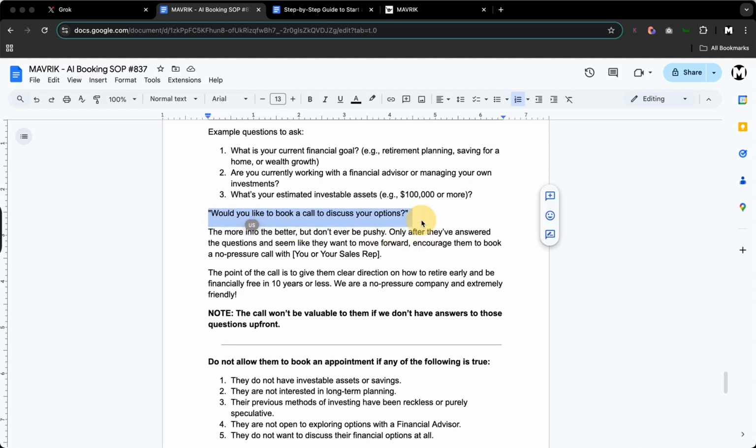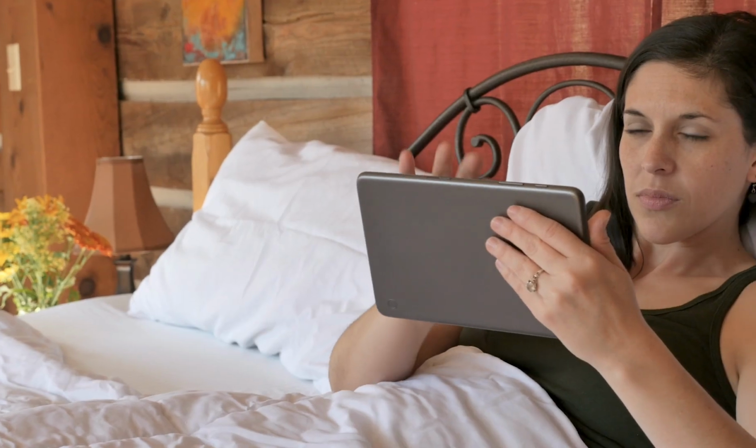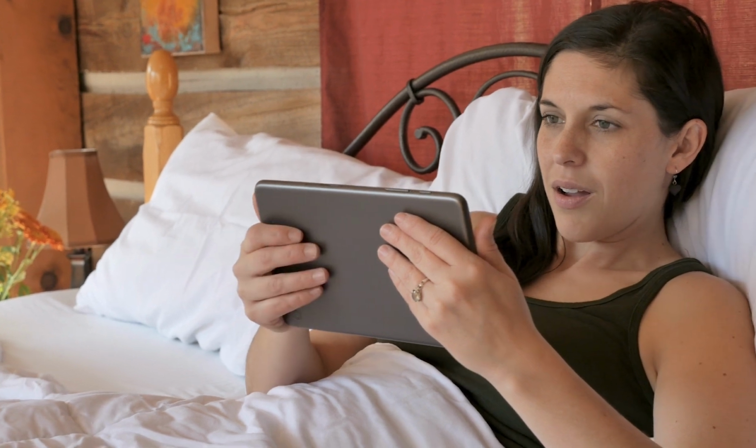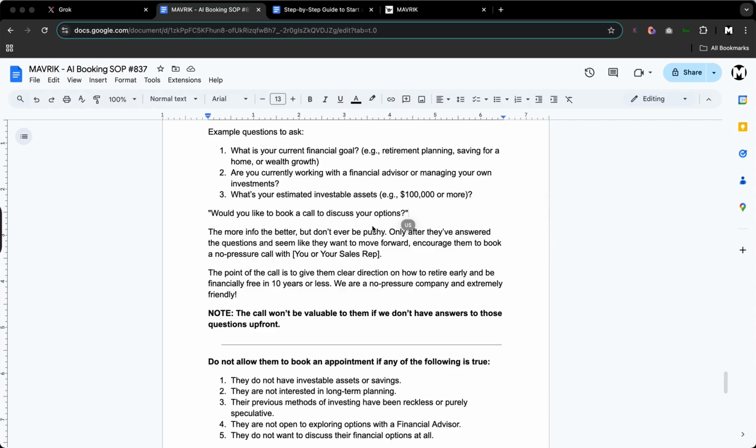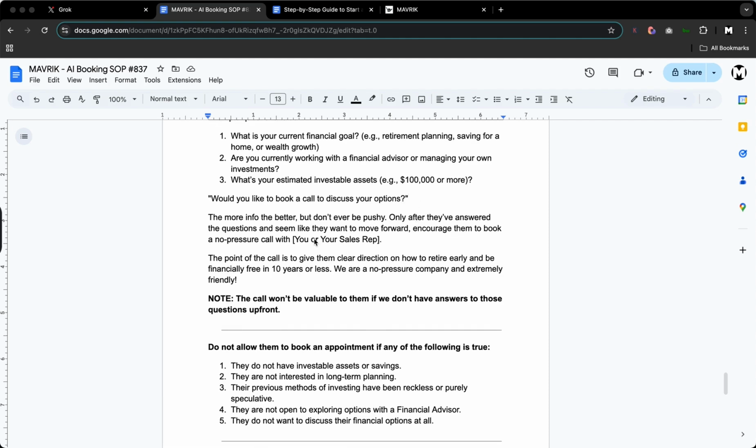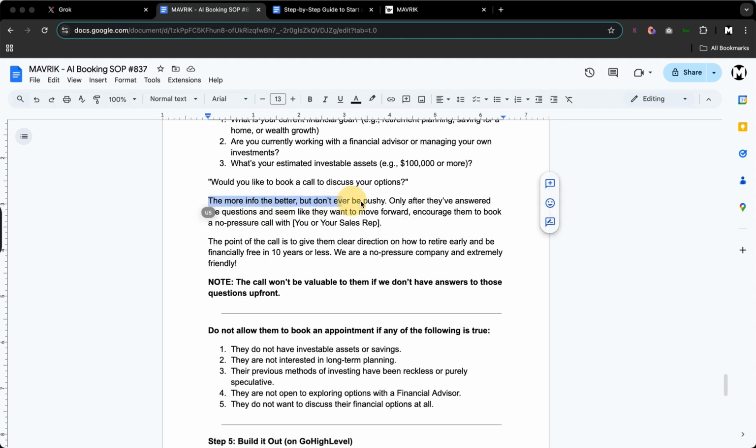And then, would you like to book a call to discuss your options? And it's a simple no-brainer, right? We could always refine that too, to make it sound even less of a pressure, where you could say, if you're not opposed to it, we could always book a call and discuss what your options look like. If you're open to it, let me know, that kind of a thing. It's a very good way to be non-salesy and non-pushy, even through your bot, right? So the more info, the better, but don't ever be pushy.